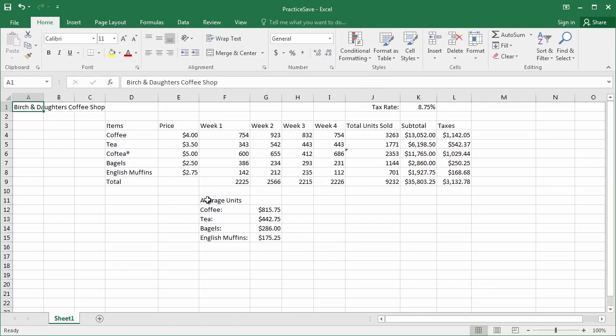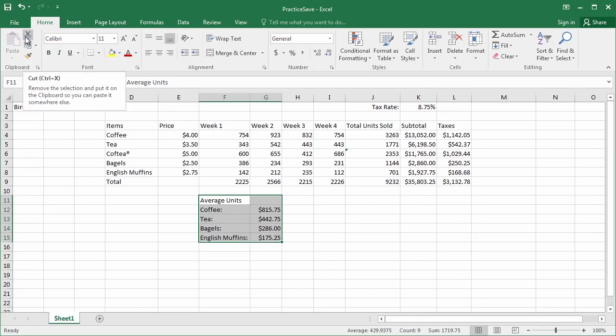Now let's do something different with average units. I'd like to move average units from here to, let's say, here. This time, instead of just highlighting and clicking and dragging, which would be the easiest way, I'm instead going to use my Cut tool, which can be found here inside the Home tab. You can also use the keyboard shortcut Control-X, as you can see in the parentheses of that tooltip that's popped up.